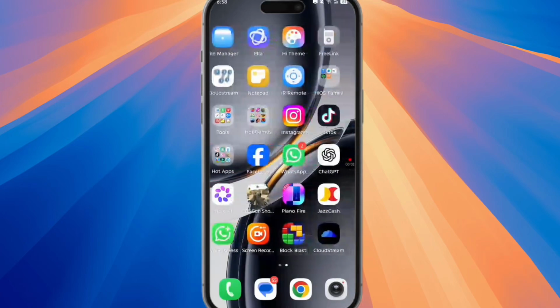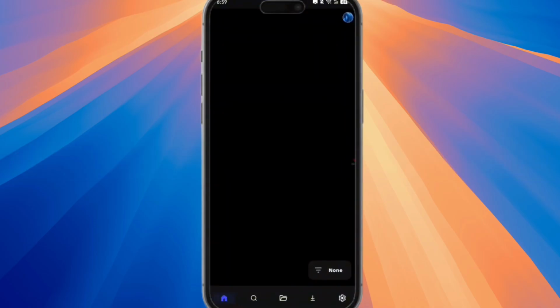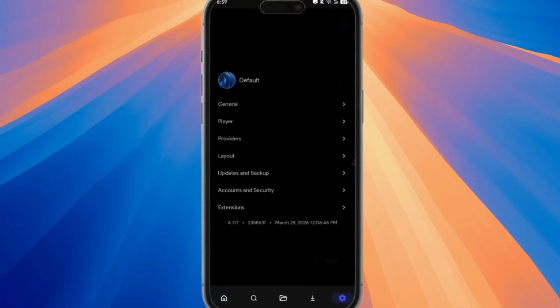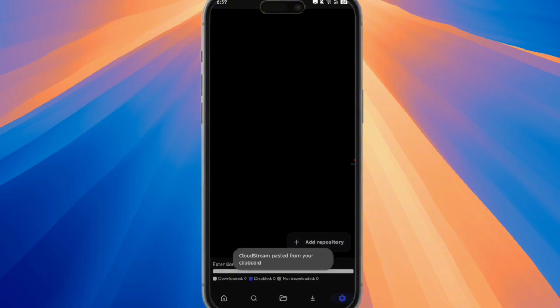In this video, I'm going to show you how you can add an extension repository to CloudStream. So let's get started. First of all, you're going to open CloudStream and click on settings here at the bottom right. Here, you're going to click on extensions and then you're going to click on add repository and you'll be able to see a field for adding your URL.